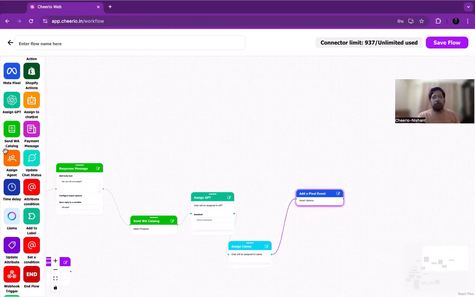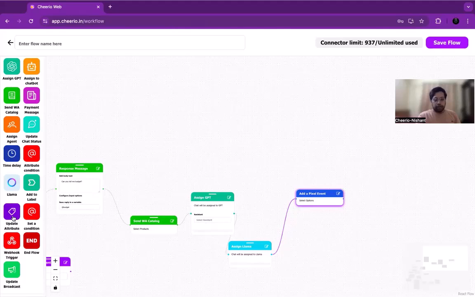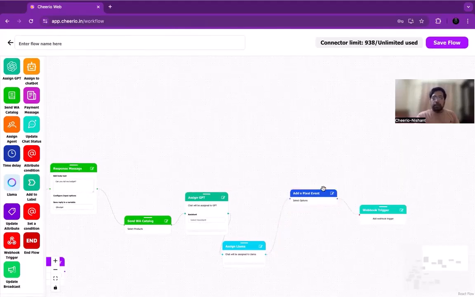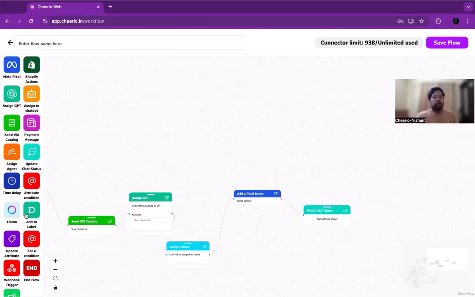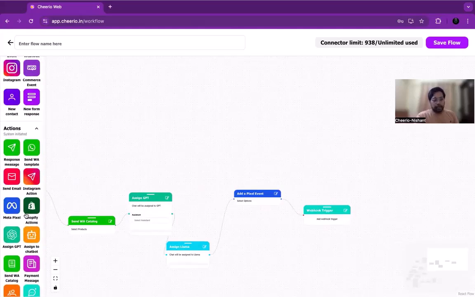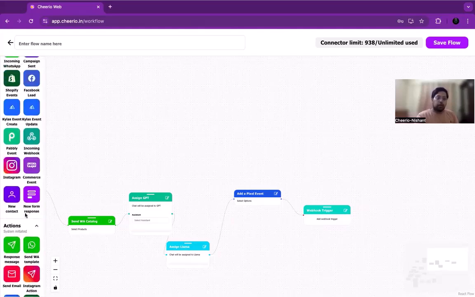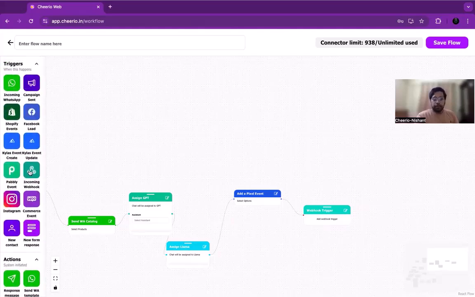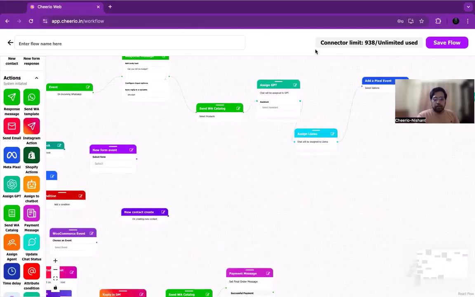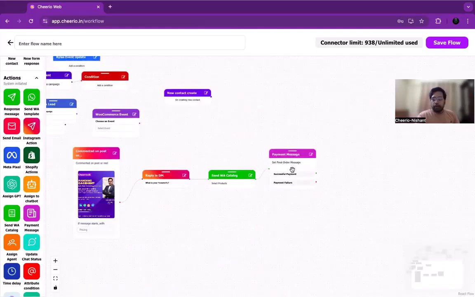Apart from this, we've got a bunch of bottom of funnel events as well. We can send back webhook triggers to your own database. You can actually update a lot of data points. You can update attributes. You can add delays. You can assign agents. After this, you can also collect payments, like I showed, right? So, like I mentioned, you can share your whole WhatsApp catalog or Instagram catalog and collect payments.